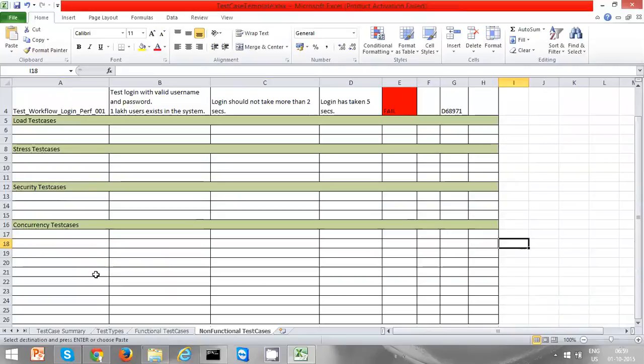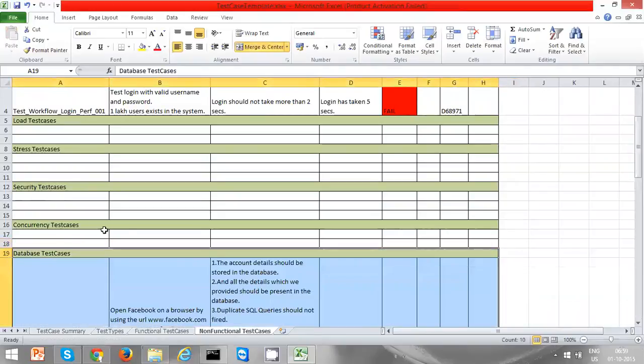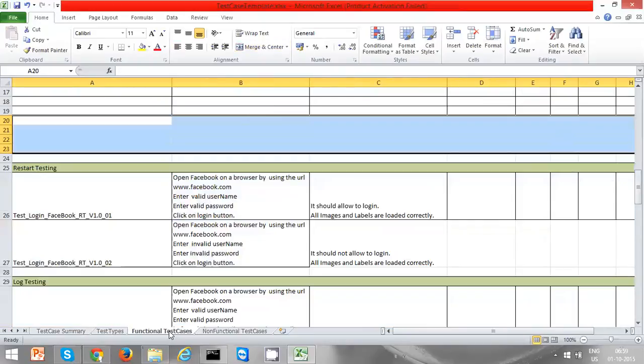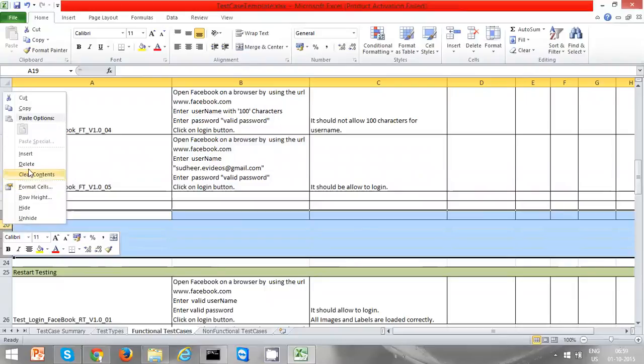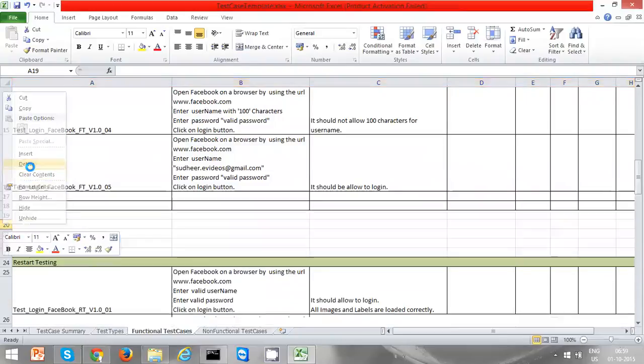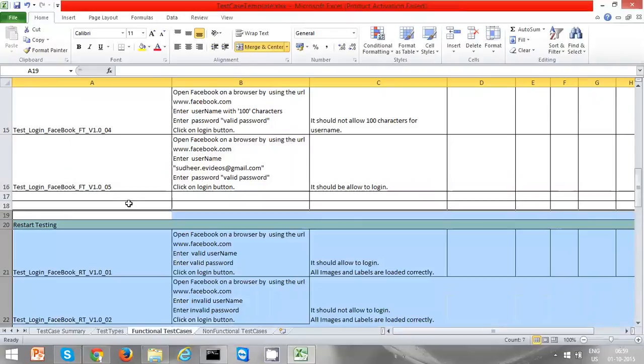When it is stored in the database, your responsibility as a tester is to make sure it is really stored in the database. For example, my name is Sudhir, and I gave the username as Sudhir Kumar. When I create an account, is my name stored in the database as it is, or is anything missing there? That is what we have to ensure.